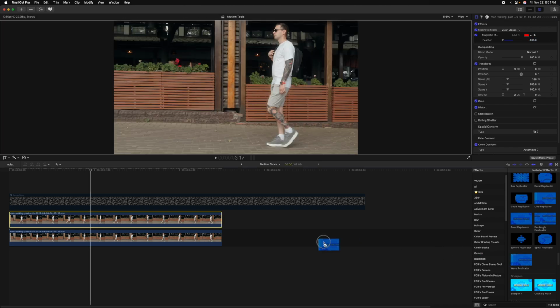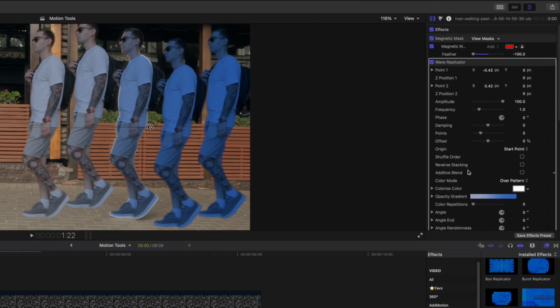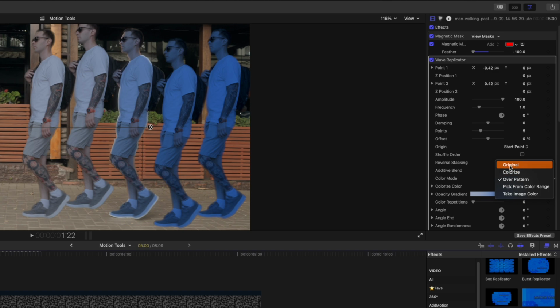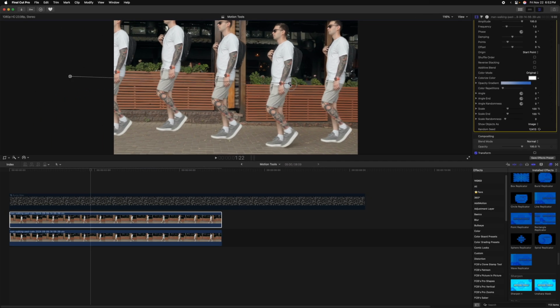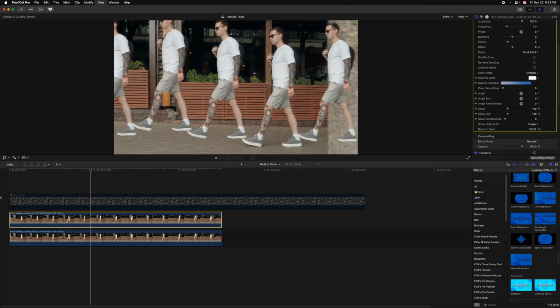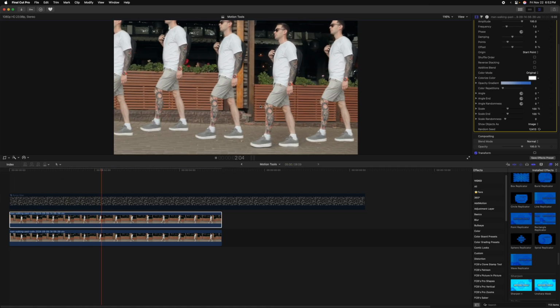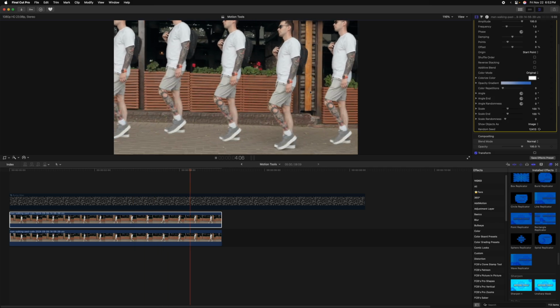Another super fun effect are these replicators. I'll go ahead and apply the wave replicator onto our guy, and I'm going to change the color mode over to original. And now if I go ahead and drag these out, we can just have a whole line of the same guy all walking in place. You can use that for all sorts of stuff. I use it all the time for logo animations, but another great way is to use it with the magnetic mask. So that was a look at all of my Final Cut Pro plugins.